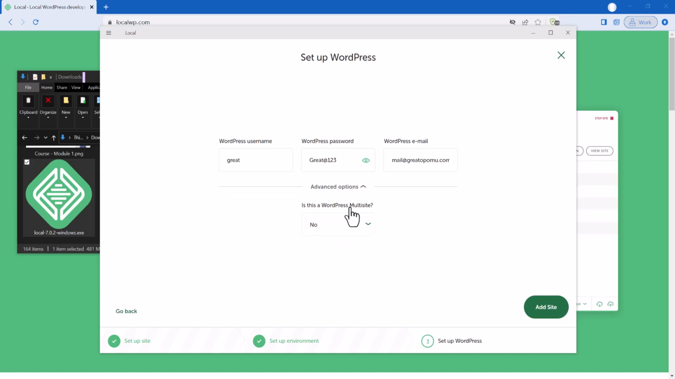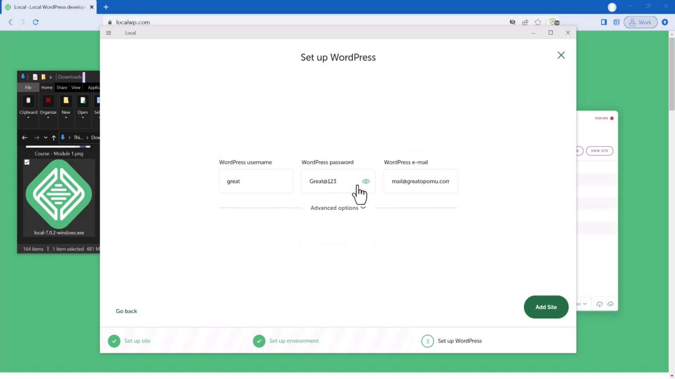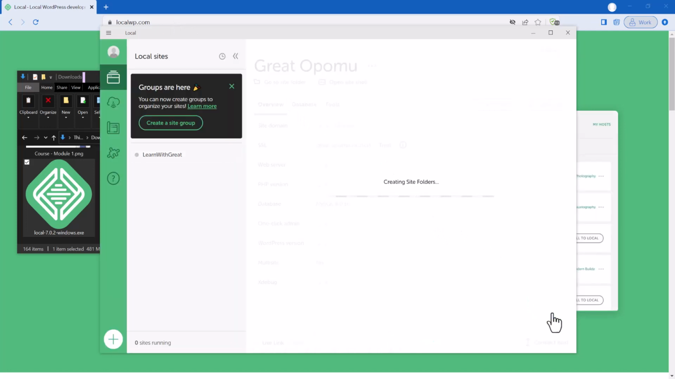Forget about the advanced options. You know nothing here. Don't bother yourself too much. Just move on to add site. We've added a site. Now it is creating site folders. Because I have set up Local before now, there are some options it's not asking from me.